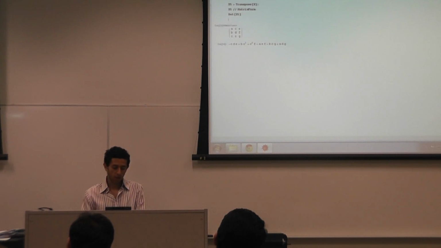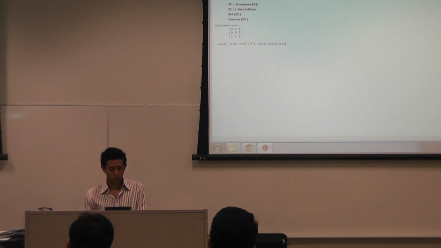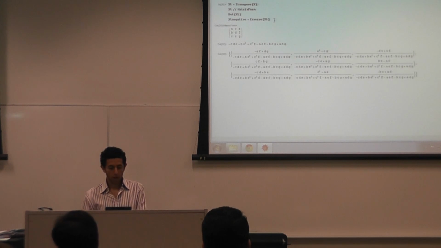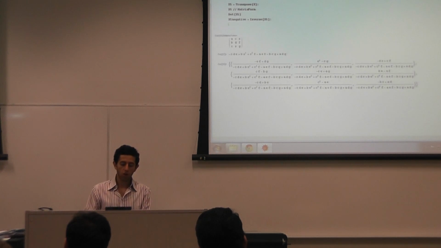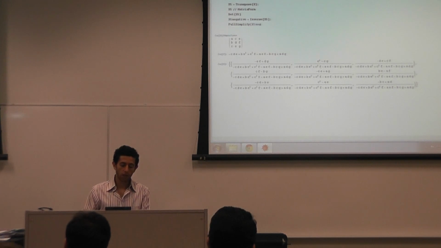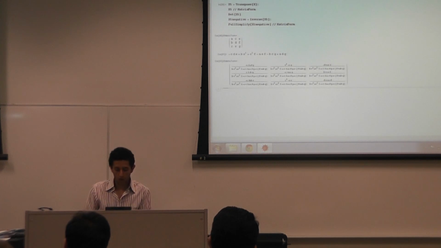In fact, I hope it works. I can invert this matrix. Let's call it xt negative. Sometimes you get those huge formulas. You can use a function called full simplify on xt negative, and view the result in matrix form. Didn't really do much.